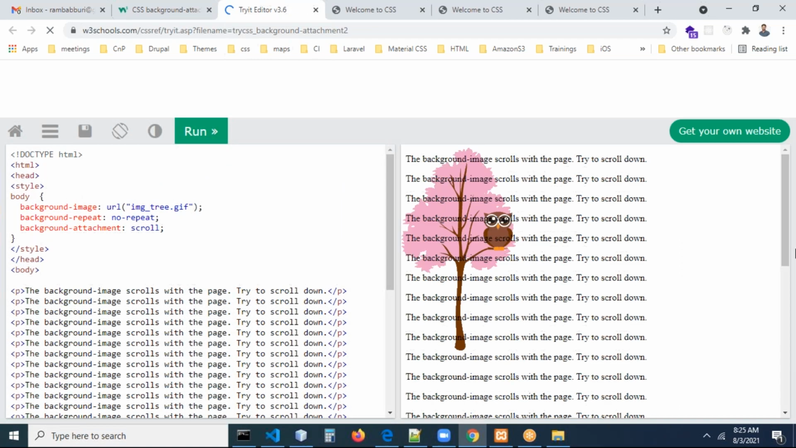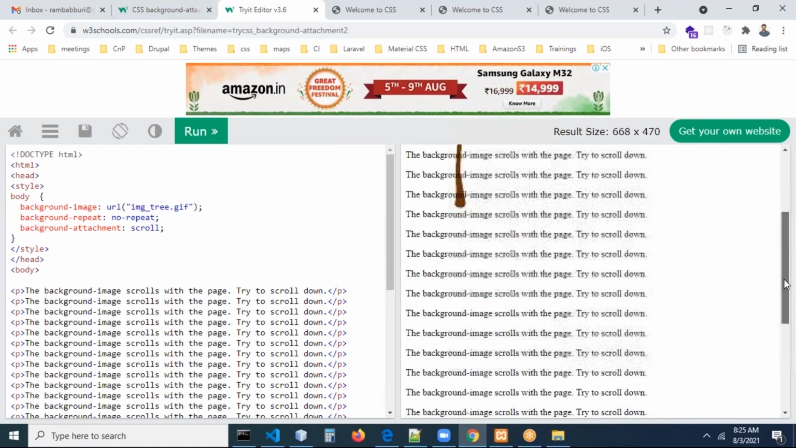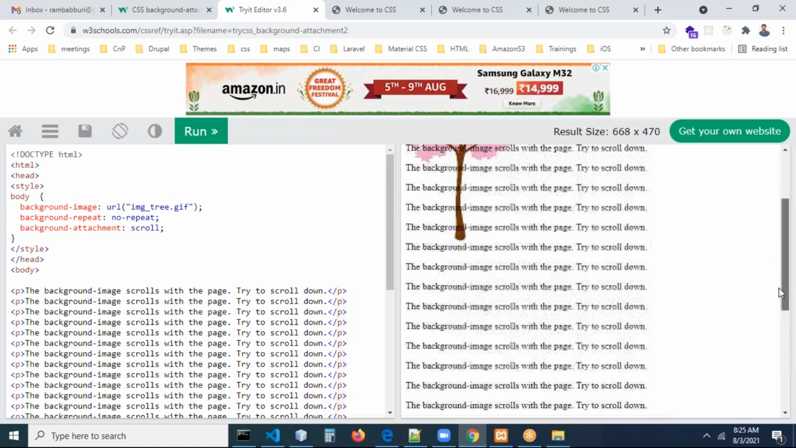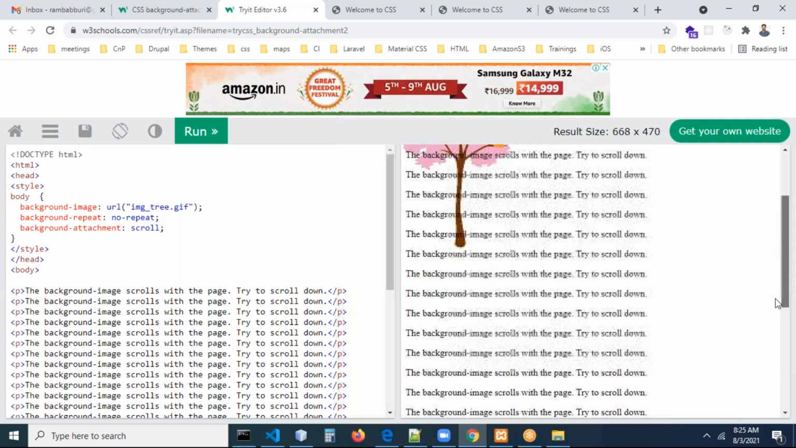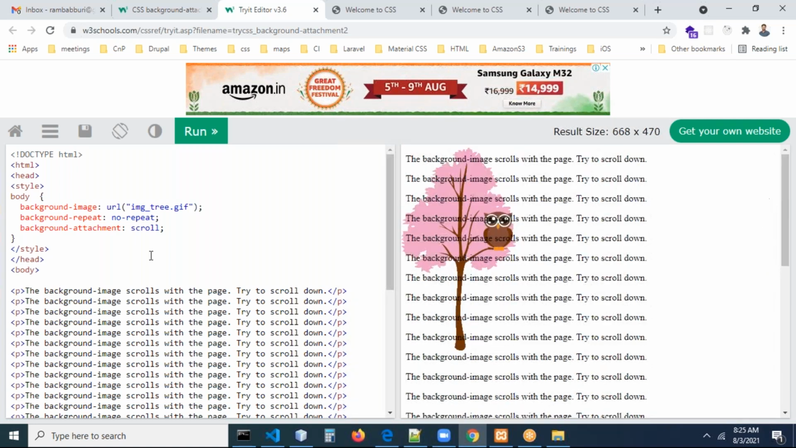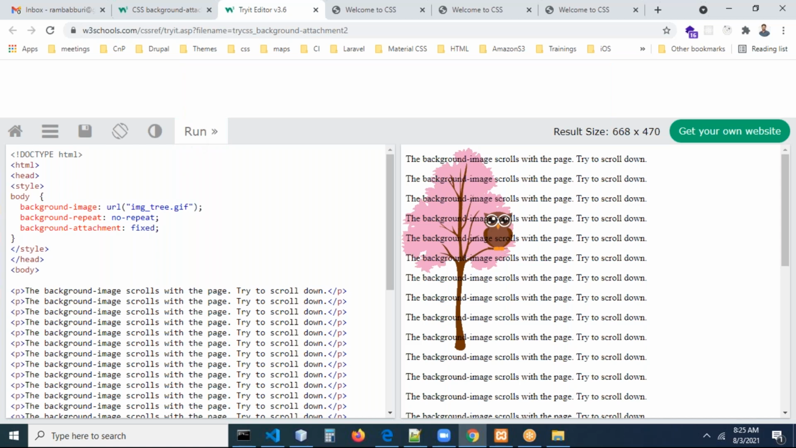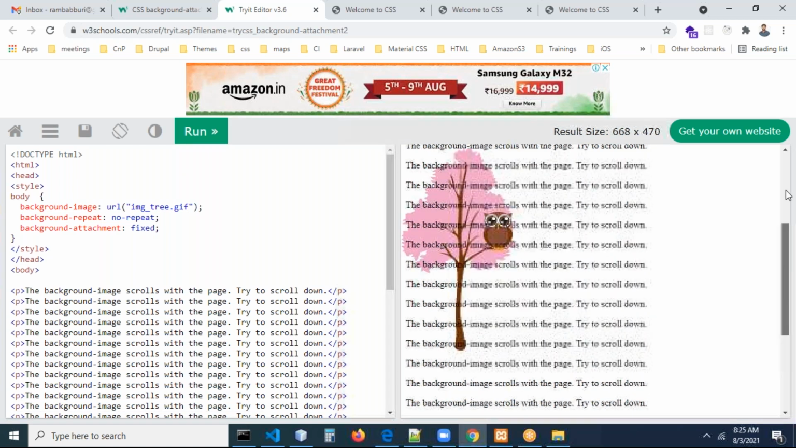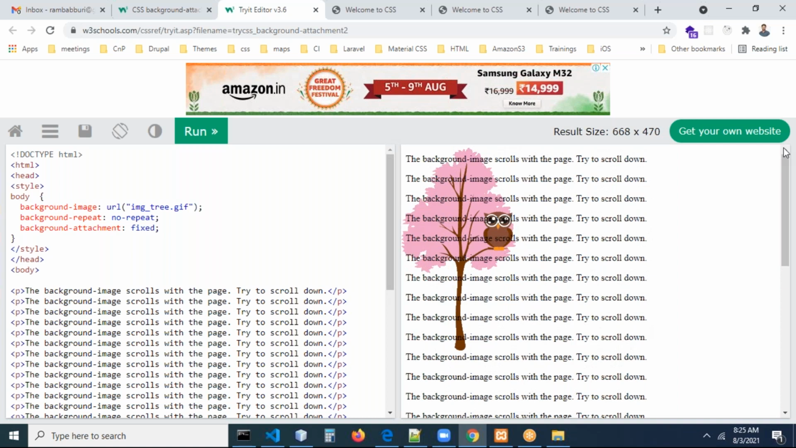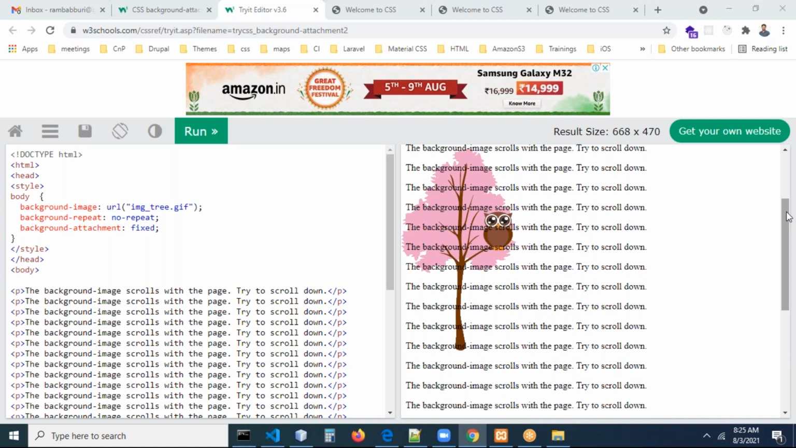Sometimes what happens is that the background image moves with the content, guys. Can you see what happened? The background image is moving with the content. If I don't want it to move with the content, then I can write it as fixed. Now you can see the content moves, but the image is not going to move. The image is still there. Earlier, the image was getting moved with the content, because that is the default, scroll.